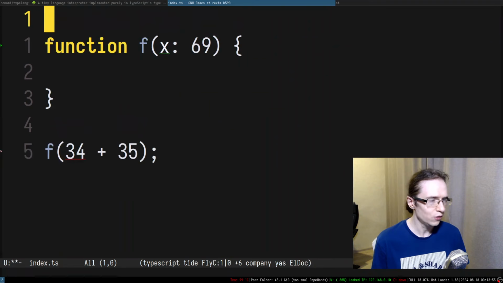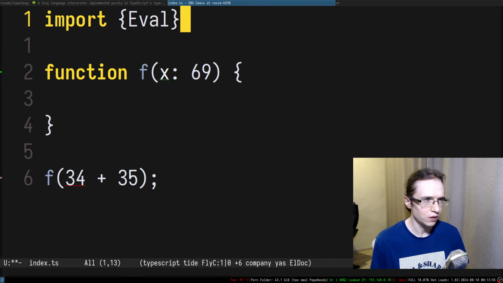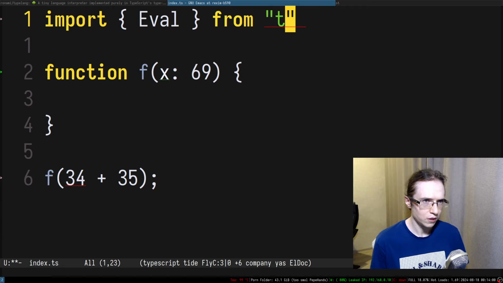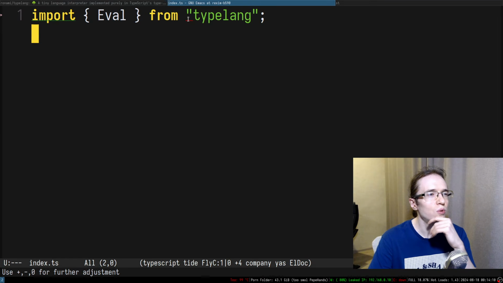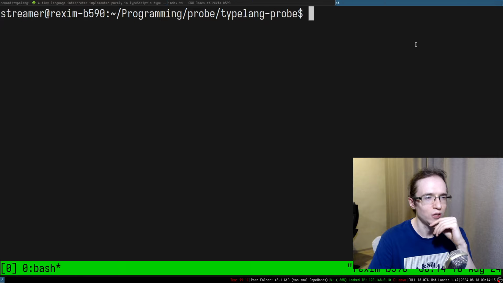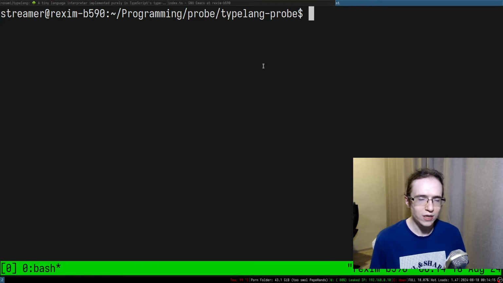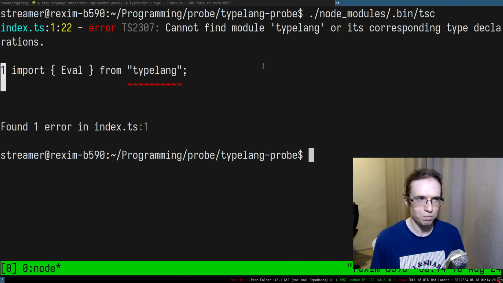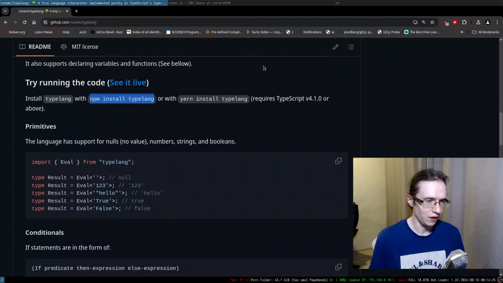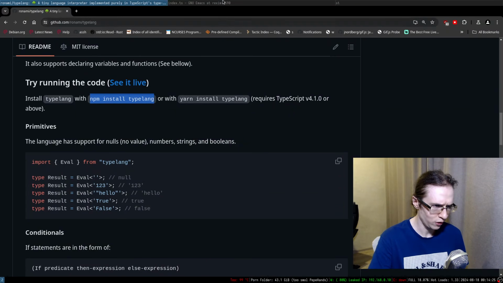So I'm gonna go in here and import eval, right, from type lang. So this is what we got, and it can't even parse that properly, right? So what does it say? Cannot find module or its corresponding type declaration. That's really interesting. So what if I try, for instance, to do tsc and try to compile this entire thing? Yep, it can't find that.